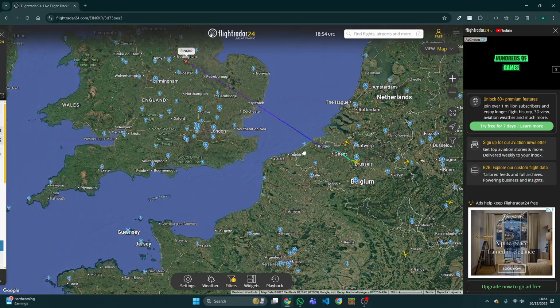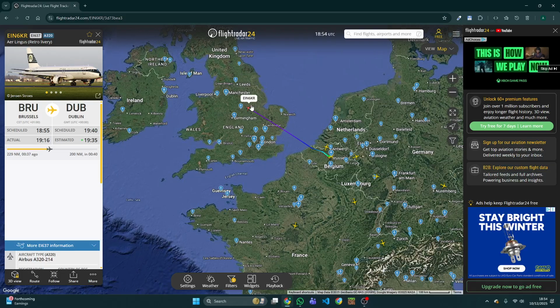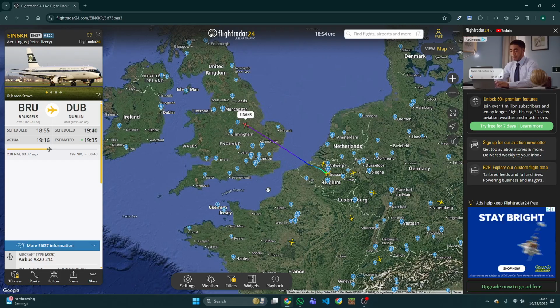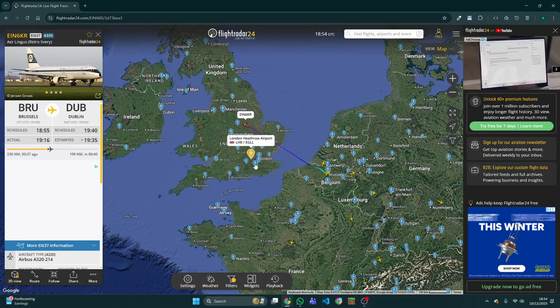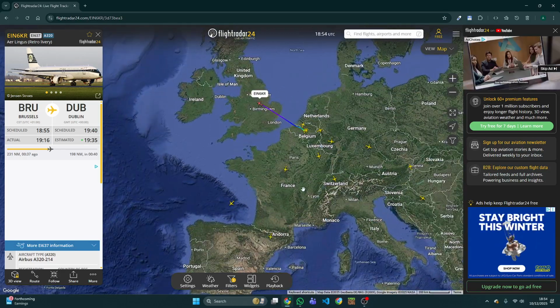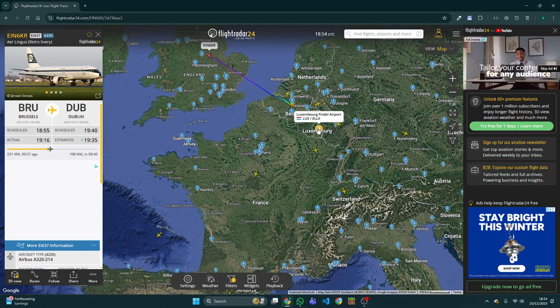So there's none around England. Alright, well this one here is going to Dublin. So, in fact, I'm going to do, well, I'll do Luxembourg to Heathrow.